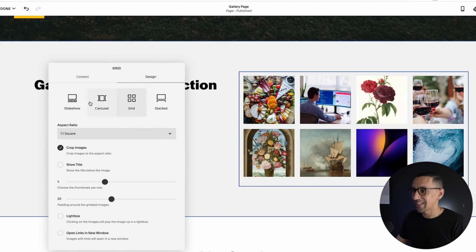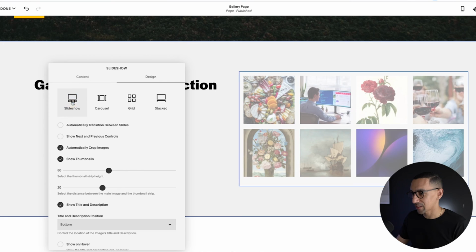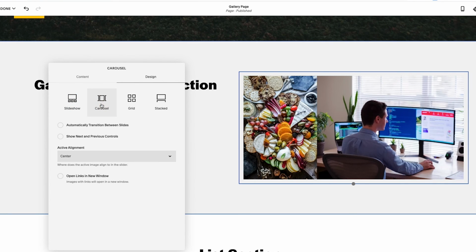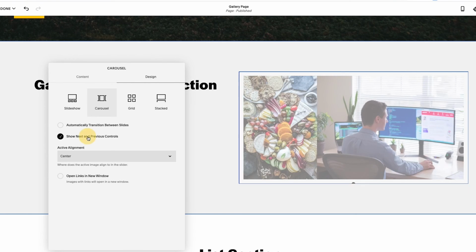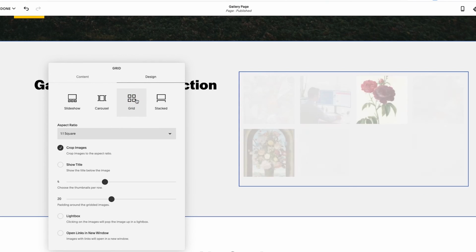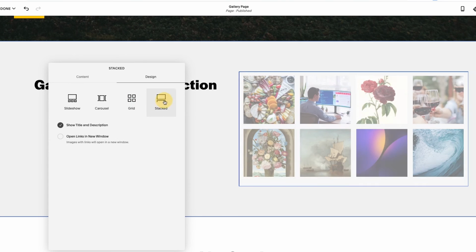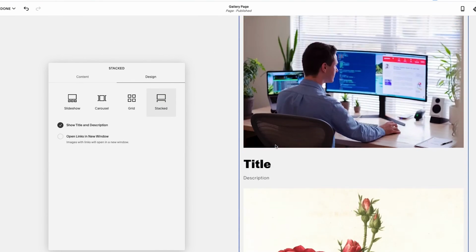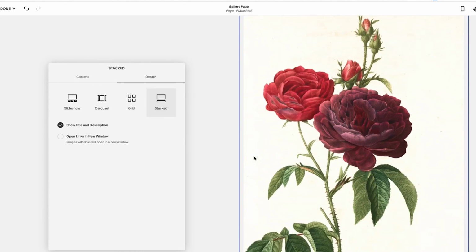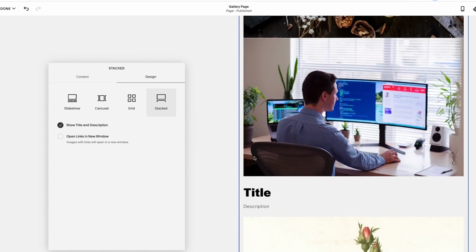But then go to design. You have these options, right? So you could have a slideshow like this. You could do a carousel like this, show next and previous. So there's little arrows right here. Cool. You could do a grid, what we looked at already, and then stacked, where the images just stack on top of each other. You can see here it already added the title and the description. So you could do any of those.